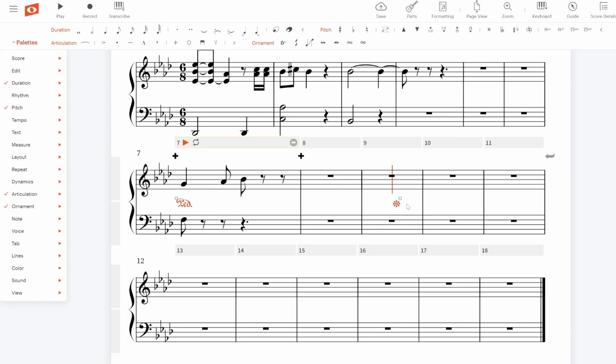Now, again, these can be dragged out through multiple measures as we can see here. So you have to keep that in mind. That's how we typically notate pedal use.